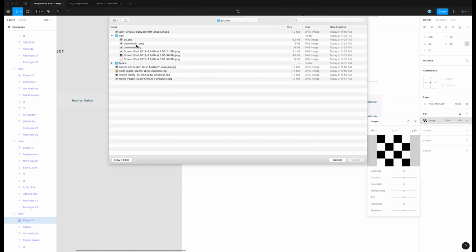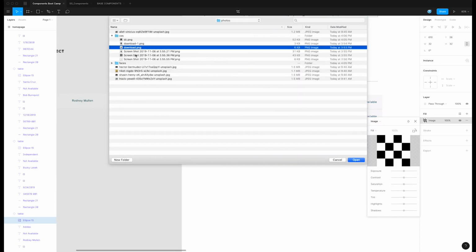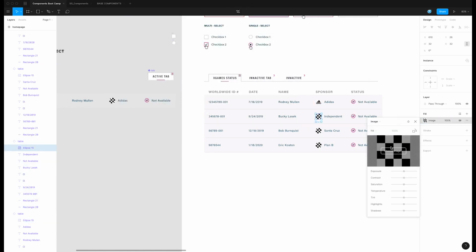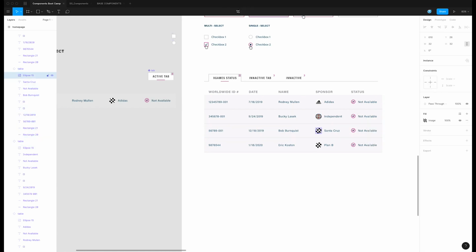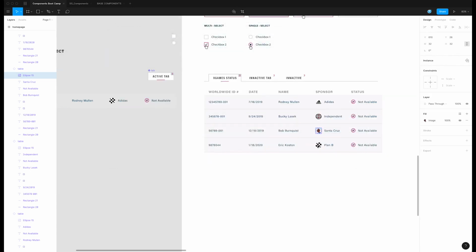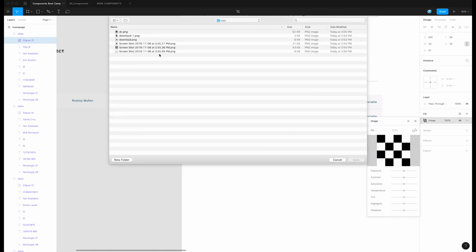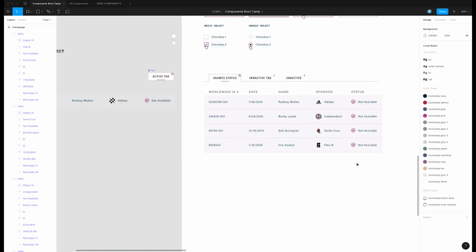And what was that one? First one. I better know which one it was. Adidas. See that? I can throw independent in. It's so nice to be able to just quickly swap. I mean, these are tiny, but you get the idea. You can do all sorts of stuff. Santa Cruz. Plan B. Image. Choose image. Plan B. All right. So that's cool.